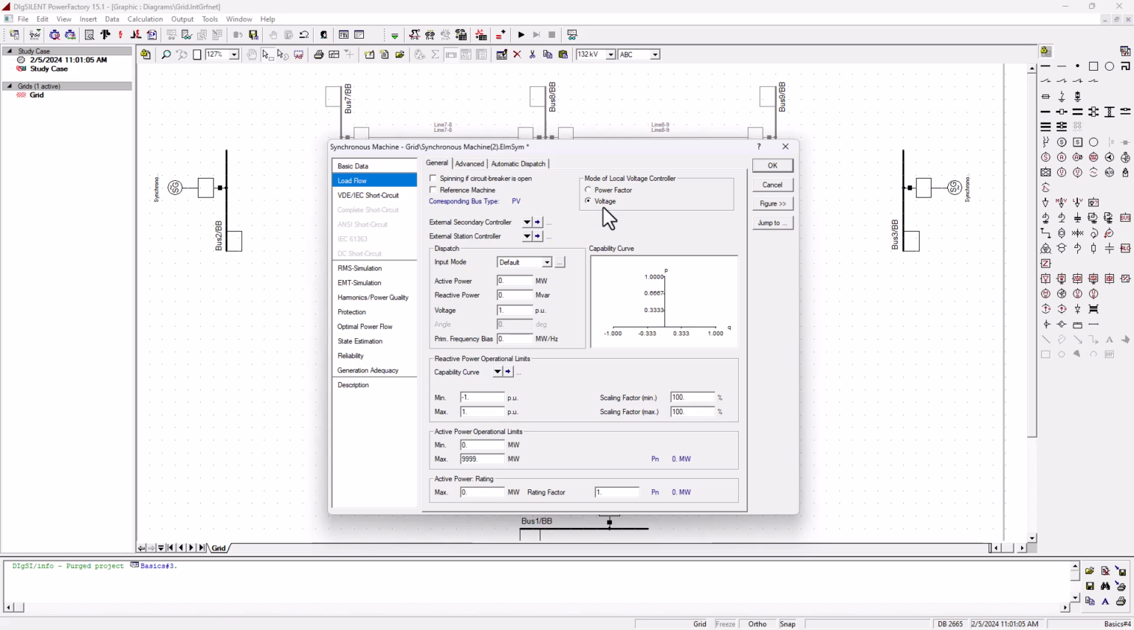So we're going to change it to voltage control. Why? Because we're working on the assumption that the voltage at this bus bar is going to be 1 volt per unit. It is just an assumption, so we change it to a PV bus.